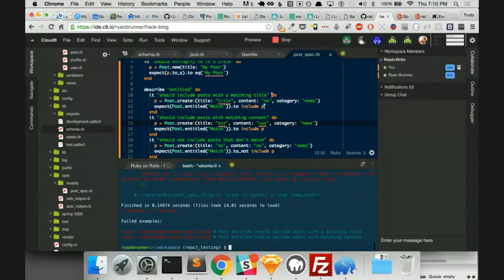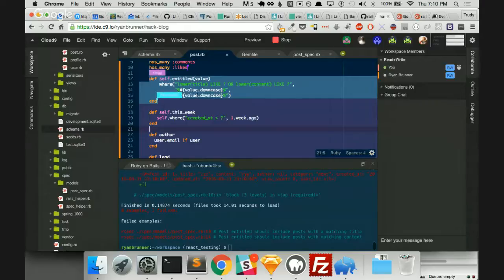If we look at the entitled method, it takes the value, which is match, and searches the lowercase version of that in the title and the content. So it's searching both the title and the content, and returning posts that have that matching content. The name of the method is maybe a little confusing, but that's what it's doing.